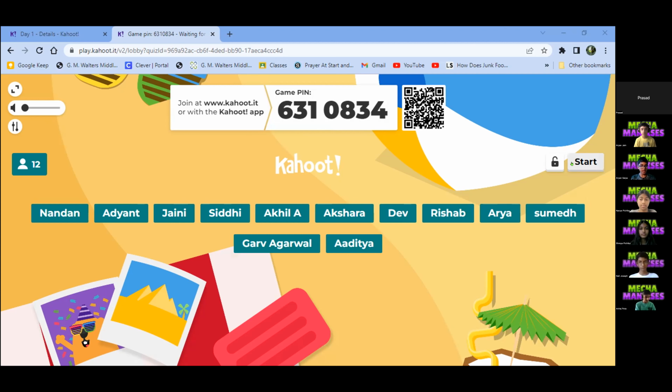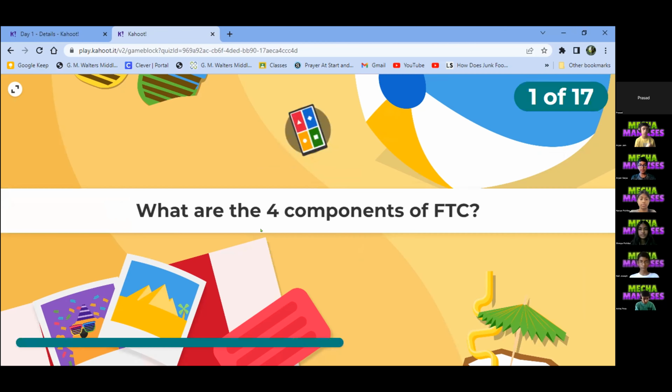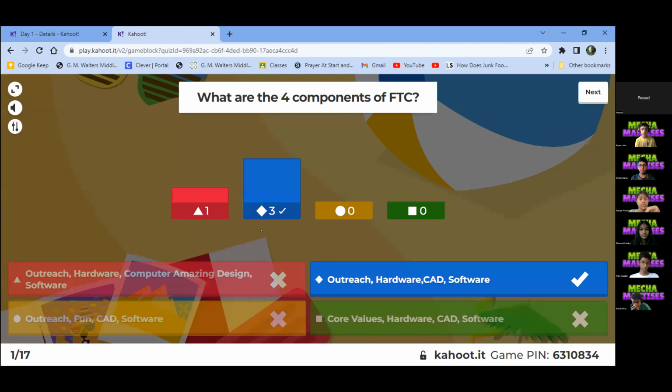Okay, so I'm going to begin the Kahoot. It's going to be unlocked, so anybody can join midway through. What are the 4 components of FTC? Okay, so it's outreach, hardware, CAD, and software.